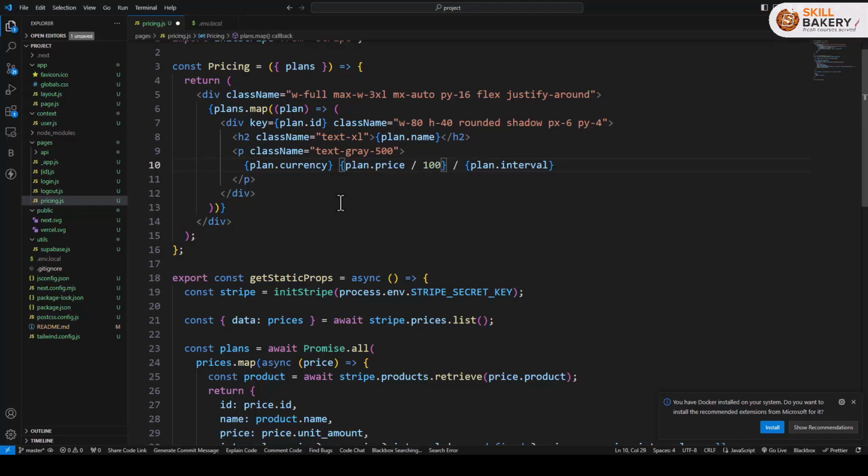So that way we can easily retrieve products from Stripe and show it in our pricing page.